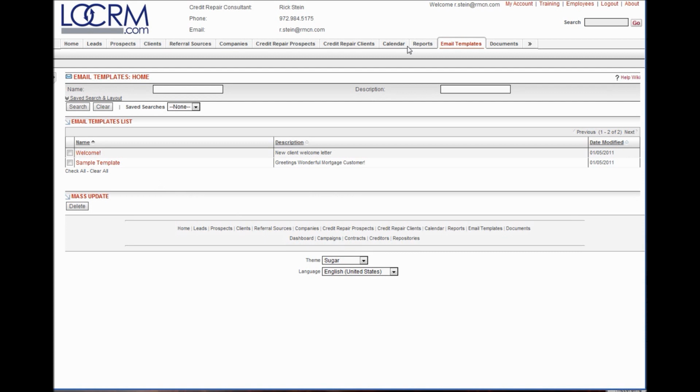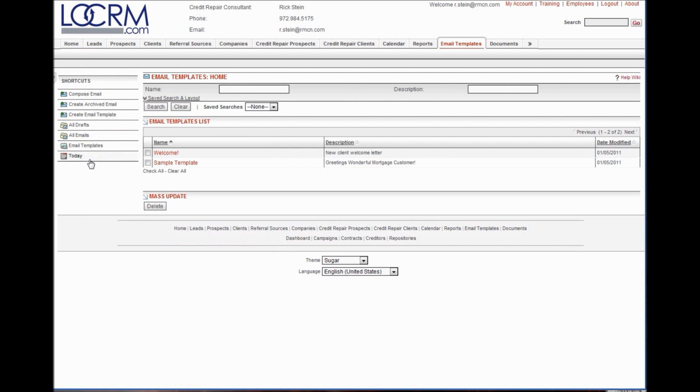Now, if you would like to create an email template, you click on the Email Template tab. I have opened that up here. Similarly to creating a contact or a prospect, we click on this little tab here. It opens up a shortcut menu. There is a Create Email Template option there, among others.